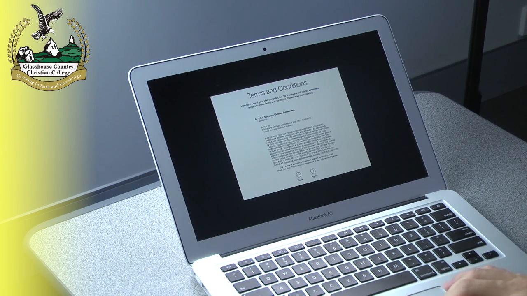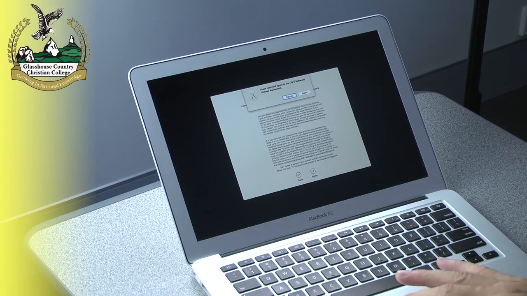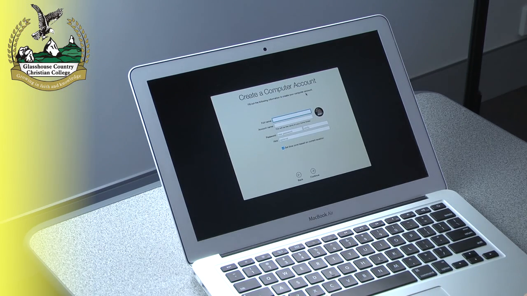Alright, terms and conditions. Okay, you can go through and read all that. I'm just going to choose agree. I have read and agree to the OS X software license agreements. Yep, I agree.